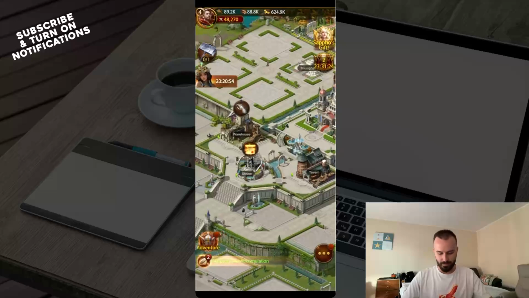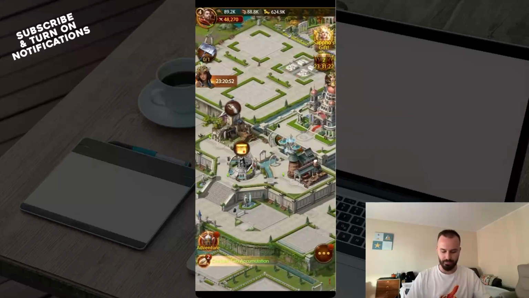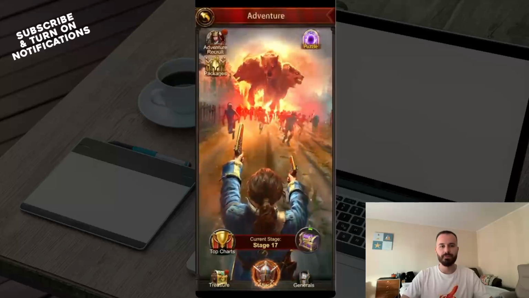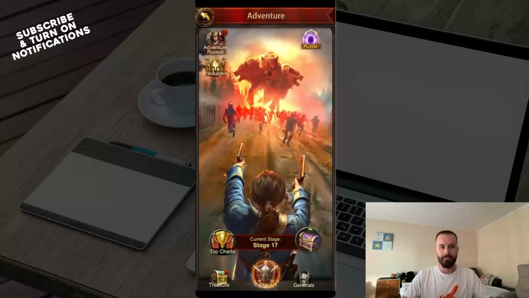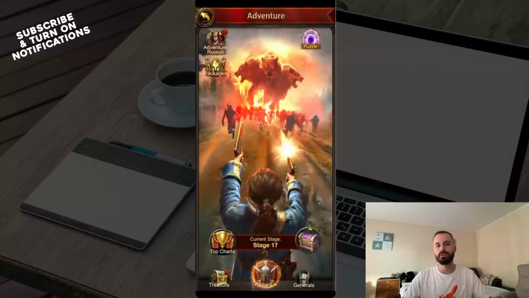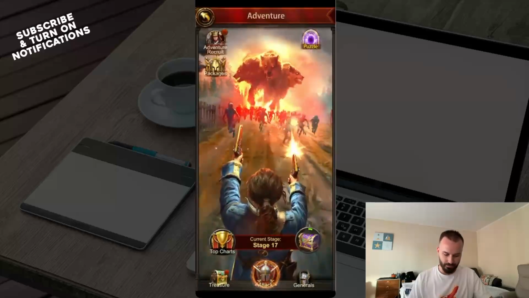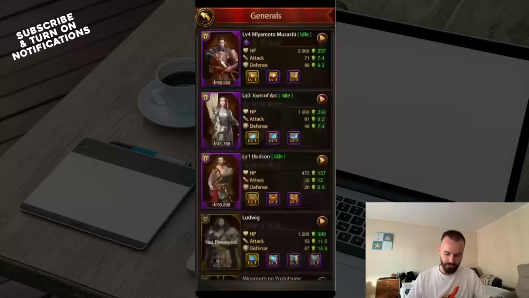So first of all, you need to open the adventure main screen. We have it on the left side of the screen here. We have adventure, where you can check your adventures. Then here you need to tap generals to switch to generals that are eligible for adventure mode. So bottom right corner, as you can see, we have treasure, attack, and generals. Click on generals, and here you can check out them.